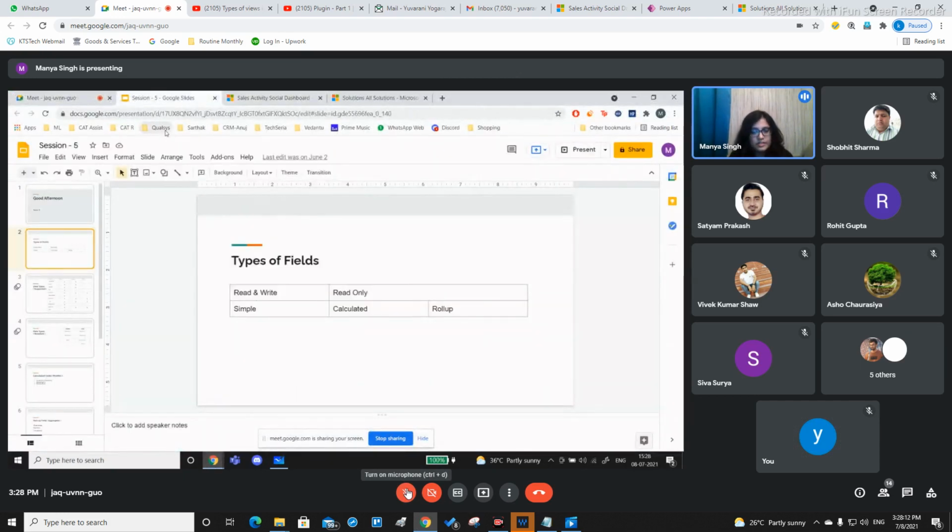As I mentioned earlier, we'll be working with different types of fields. The first one, which you all have been working on right now, are the simple fields. These simple fields give you the option to read as well as write. That means the user has the option to input some data into these fields, as well as these fields being available for reading, for viewing the data on the record side.